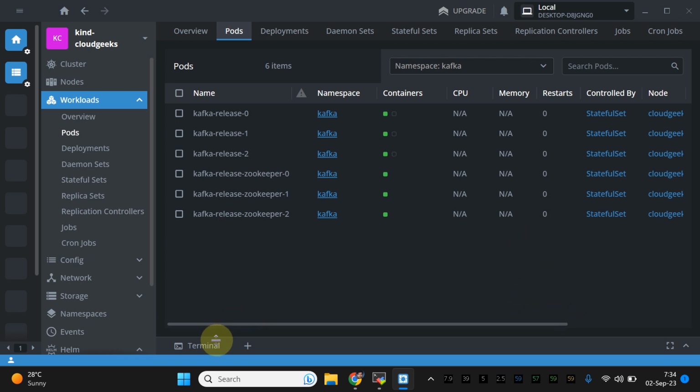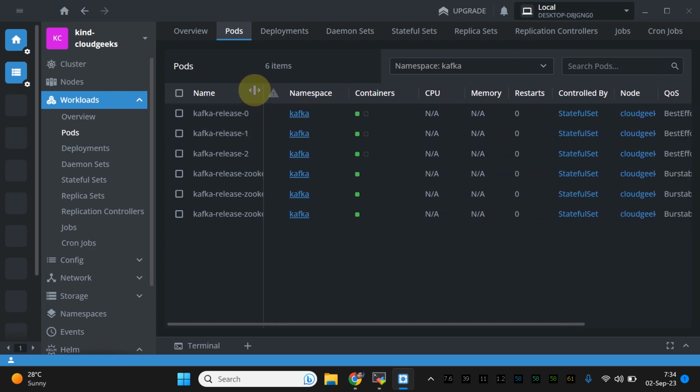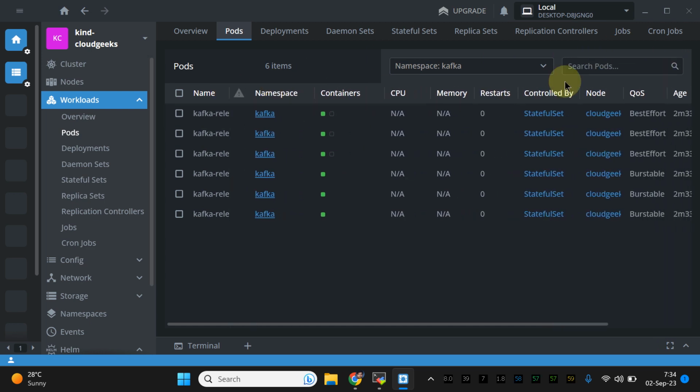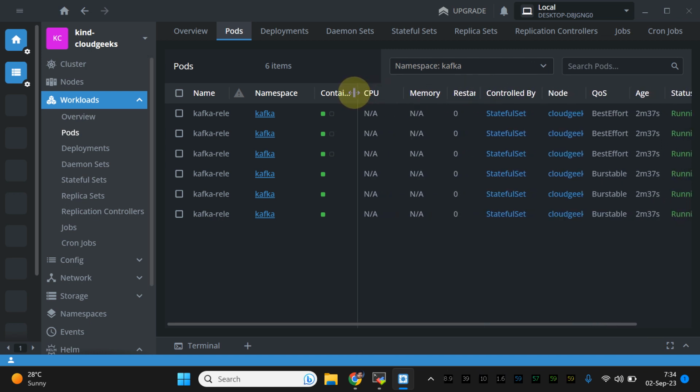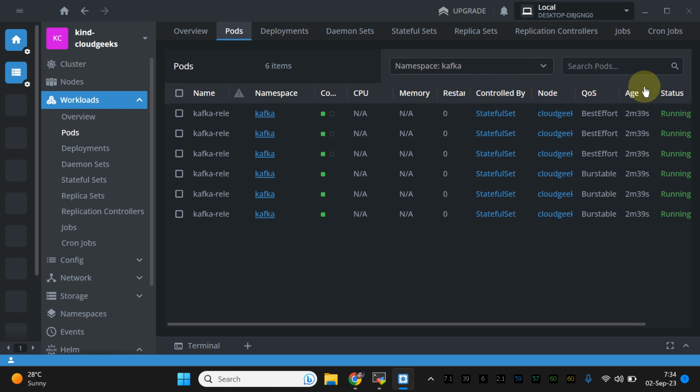You can do that. So what we are going to do, let's say we take a shell into this particular pod, and let me do that. Okay, let me see the status.